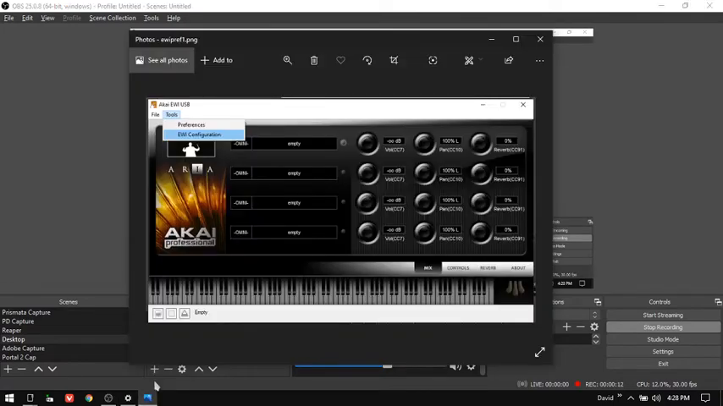Hello, I wanted to talk today about setting up your Akai EWI USB for building your own synthesizer in Puredata. The first thing you need to do is actually set up the EWI USB to talk to Puredata.